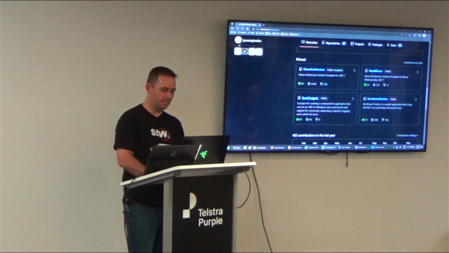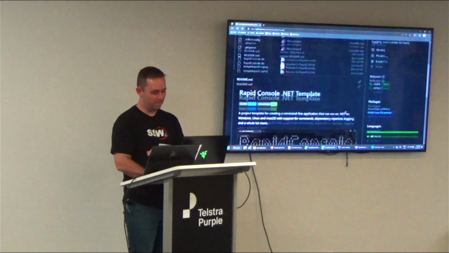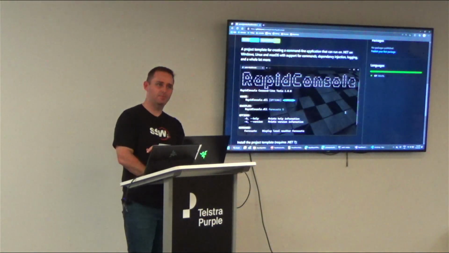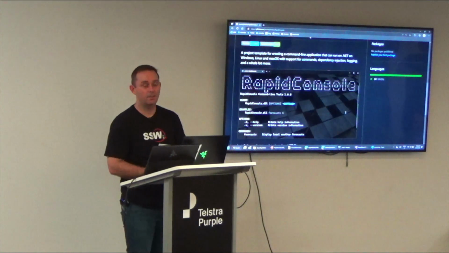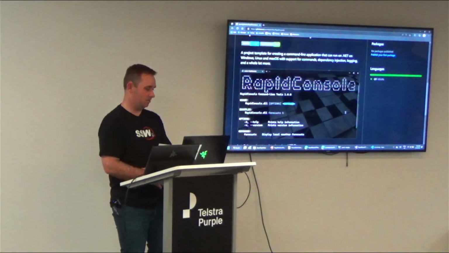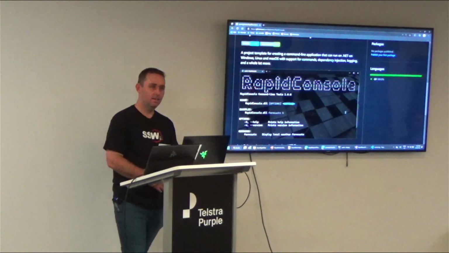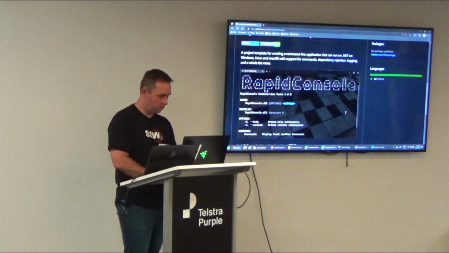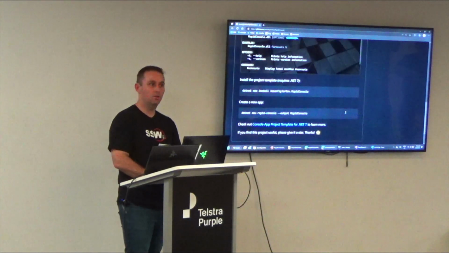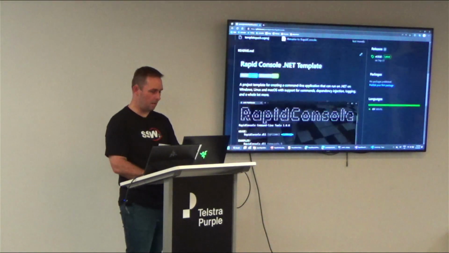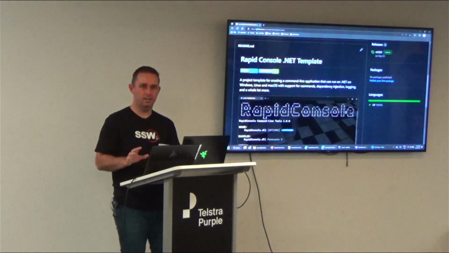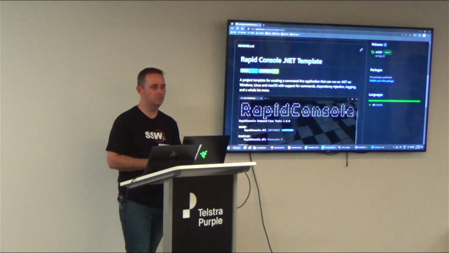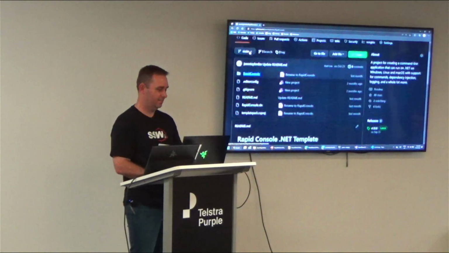Oh, since we're talking about templates, this is my favorite one. It's not very popular, but I built this little Rapid console template, which I really love. If you want to create a new console application, I had the opportunity to use this on a client. You can just go .NET new, .NET new Rapid console, and it'll spin up a new console application with support for commands, dependency injection, logging, and a whole lot more out of the box. It's pretty cool. Anyway, that's the side note.